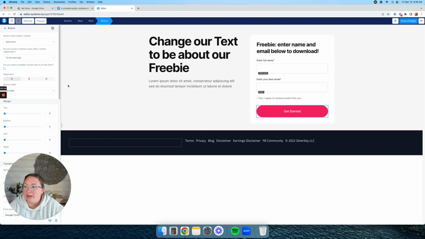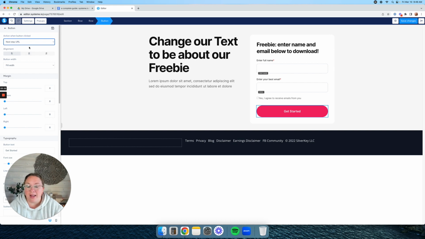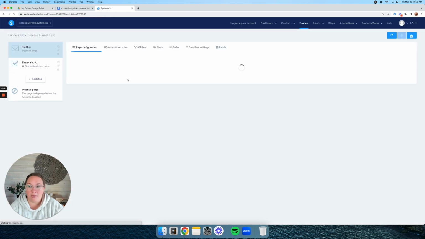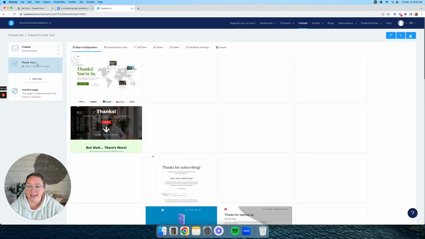Let's click on this button here. So it says action when button is clicked is send form. I'm going to click next step in URL. So that means that when they submit this, they're going to go to the thank you page, and we've already created the rule. So they're going to be subscribed to our email and they're going to be subscribed to our welcome email sequence, which is super exciting. Let's click save changes and let's go look at our thank you page. So let's click on that.